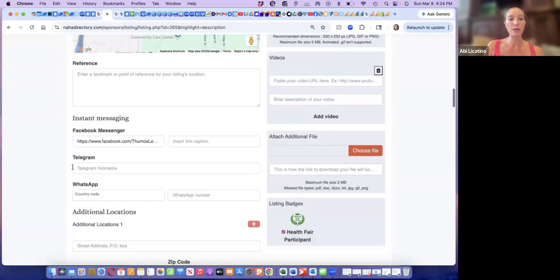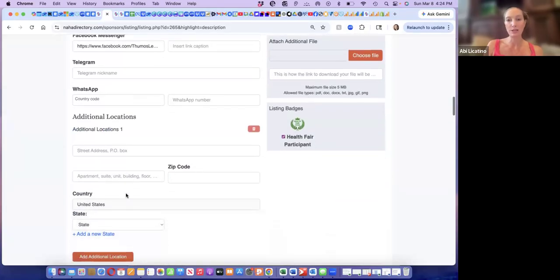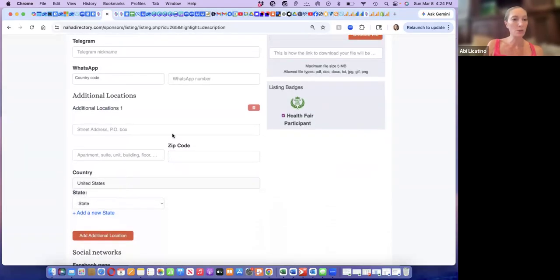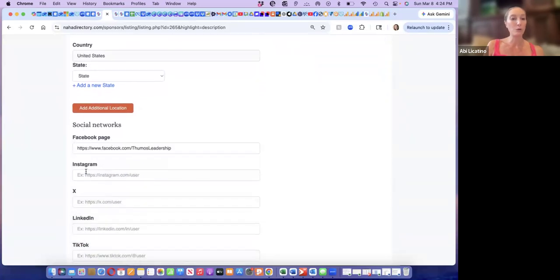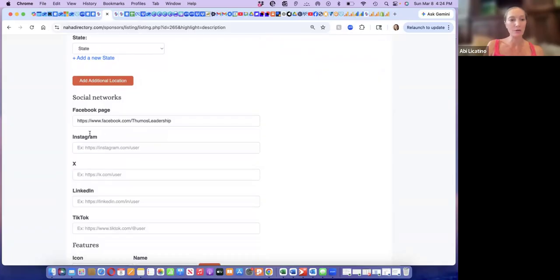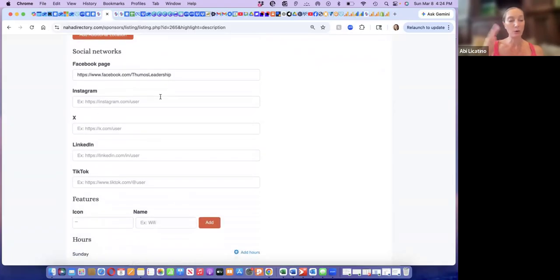they can do it through Telegram or WhatsApp. If you want to put those, you can put those there and they'll be able to contact you through that. Additional location, if you have a second location, you can put your address here. Again, that's only for premium members. For your social media networks, fill all of these out: Instagram, X, LinkedIn, and TikTok. You can put all of these in and they will populate on your profile page.